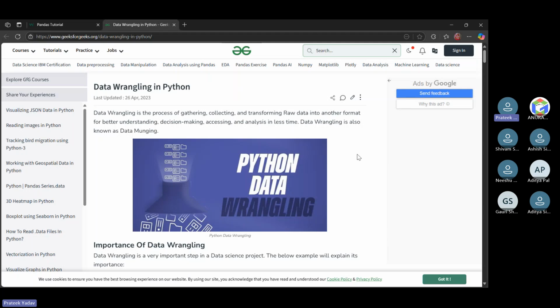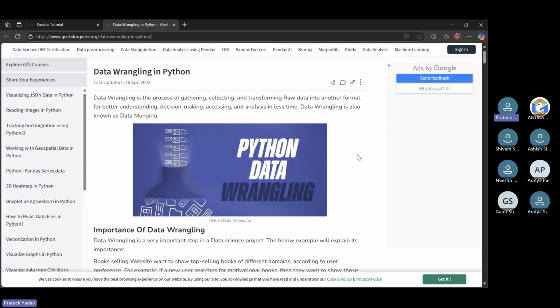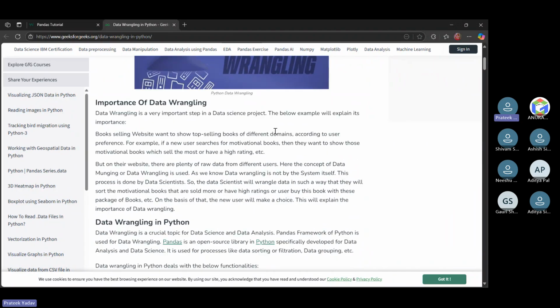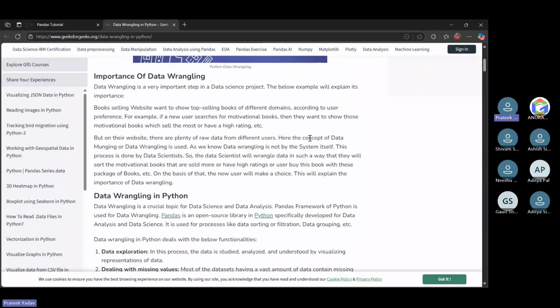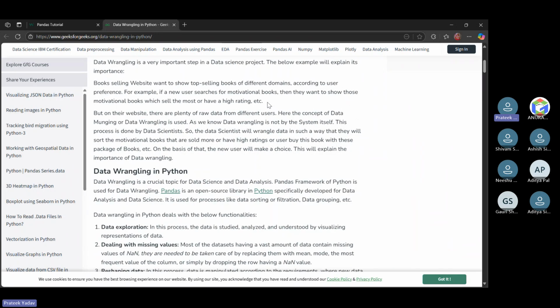So, data wrangling in Python. Data wrangling is the process of gathering, collecting, and transforming raw data into another format for better understanding, decision making, accessing, and analysis in less time. Importance of data wrangling. Data wrangling is a very important step in a data science project. The below example will explain its importance.